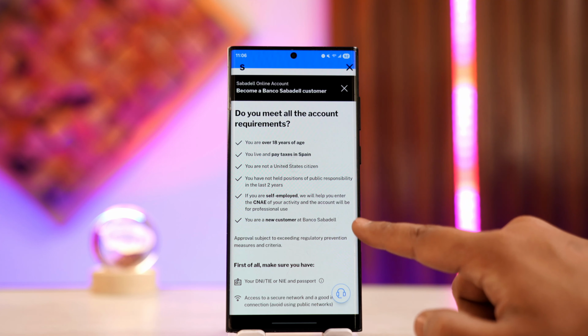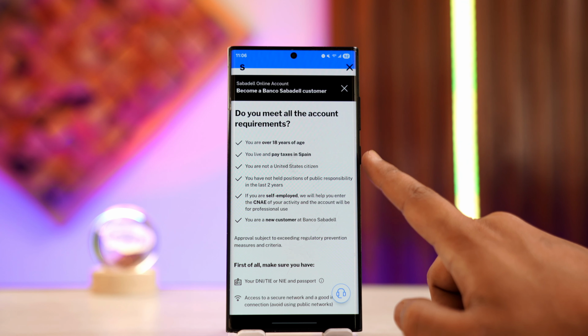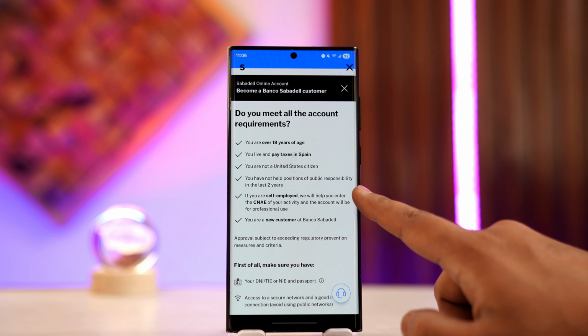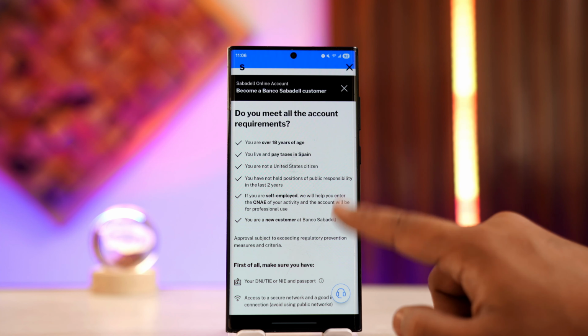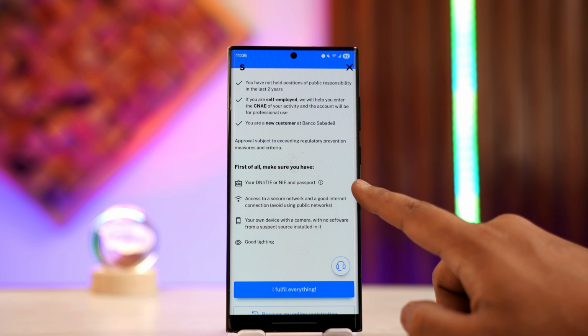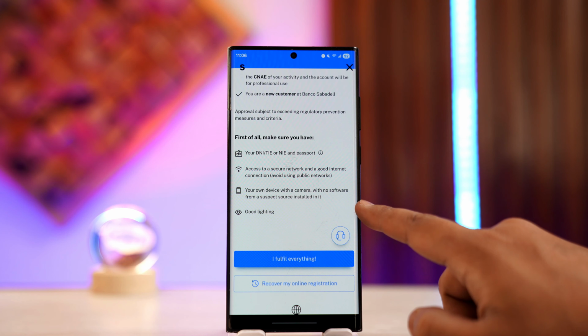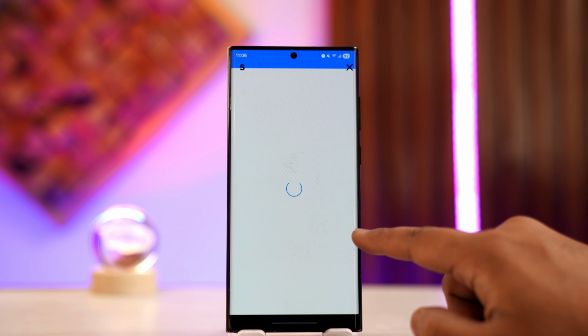You have to meet these requirements over here. As a Spanish citizen, you must live and pay taxes in Spain, you are over 18 years of age, you have not held positions of public responsibility in the last 2 years, just depending upon various types of accounts that you're choosing from, and make sure you have your legal documents with you, access to your network, and your own device with a camera with no software from a suspect source installed in it. Then tap on I fulfill everything.